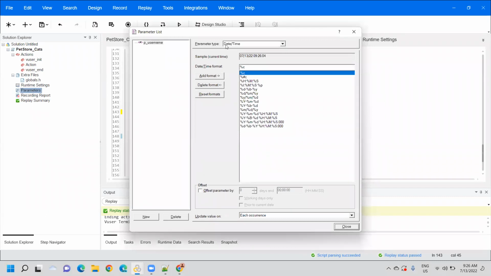It has the parameter type as date and time, right? Yes. So now instead of p underscore username, what will we be taking? This value will be taking. See, this will keep on changing. It will give you unique values depending on the seconds. You can even add your own format.